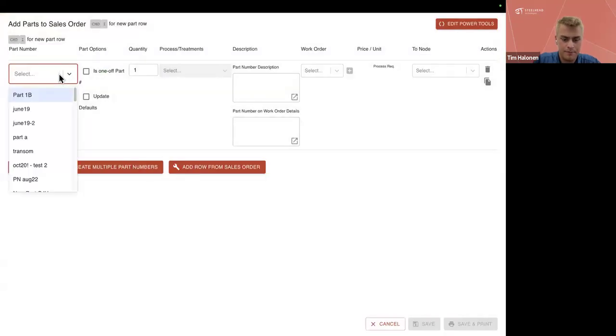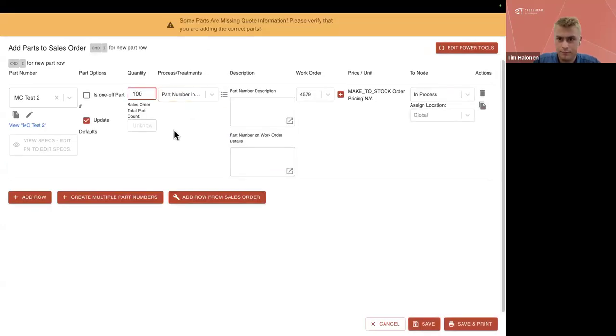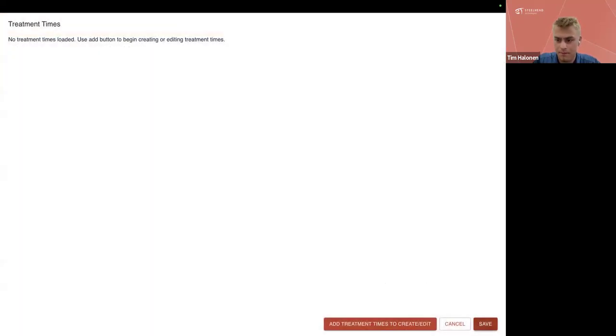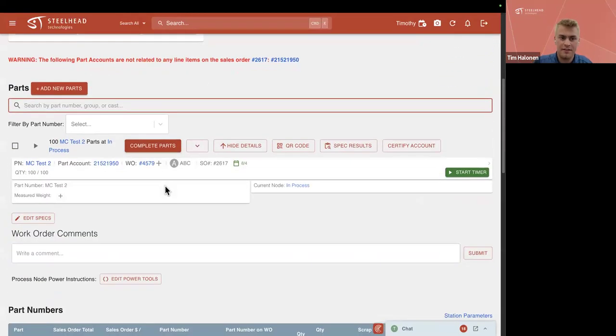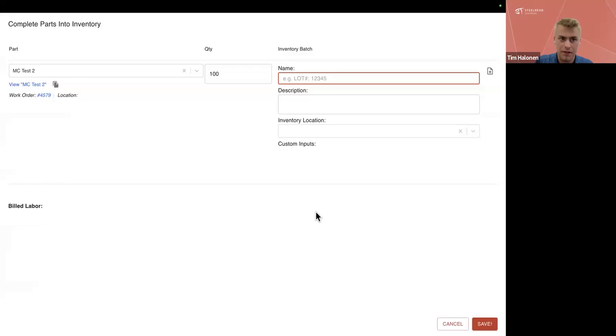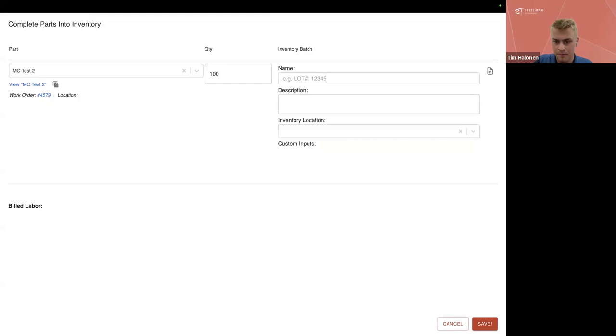Now I can add in my parts. We can select a process. And then we can create this work order. So production is going to process these parts. They might be casting, cutting, fabrication, whatever the process is, but eventually they will complete them. And once they hit the complete parts, they will move the parts into inventory. This is where we can assign a name, description, and then also assign it a location.